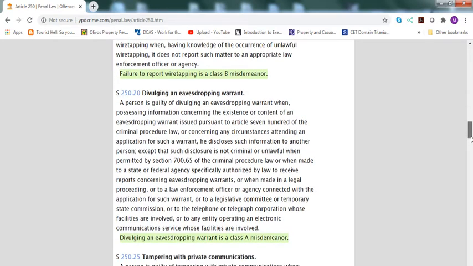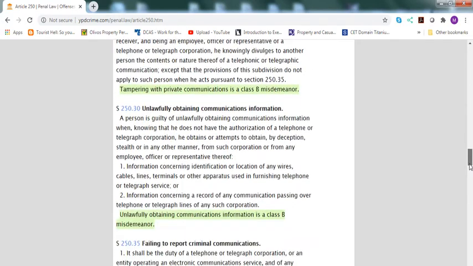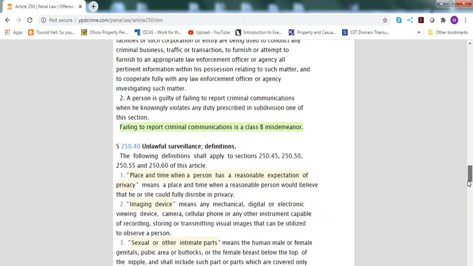250.20 is divulging an eavesdropping warrant. A person is guilty of divulging an eavesdropping warrant when possessing information concerning the existence or content of an eavesdropping warrant issued pursuant to Article 700 of the Criminal Procedure Law. Tampering with private communication. As you can see, this is a lot to conform with eavesdropping rules and regulations. Unlawful surveillance as well.